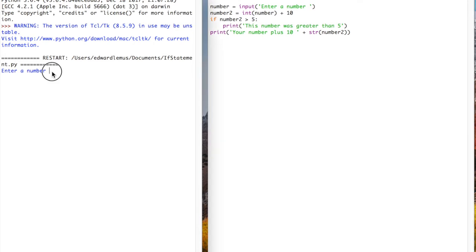So we enter a number, and I'm clicking it on here. Let's enter 1. This is nice because you can see what it's going to do. It's going to go 1 plus 10. It's going to give you 11. And is that greater than 5? Yes. So you will see this message, and then it's going to say your number plus 10 is 11. Okay, let's hit enter. There we go.